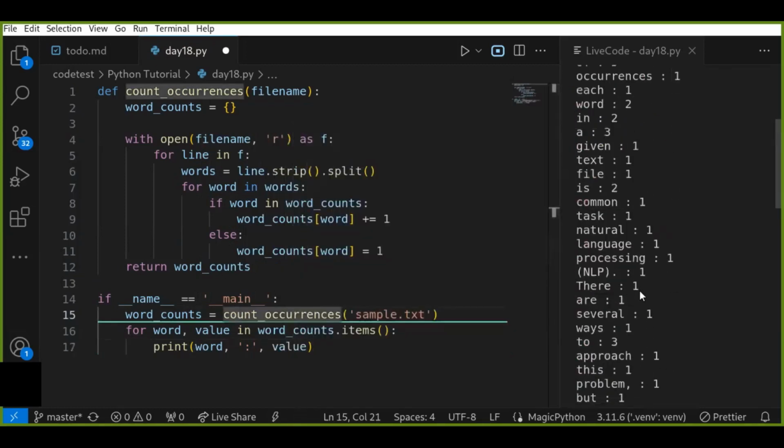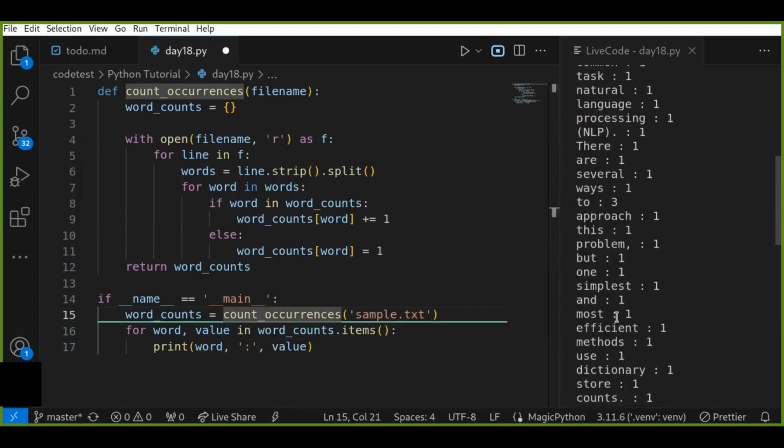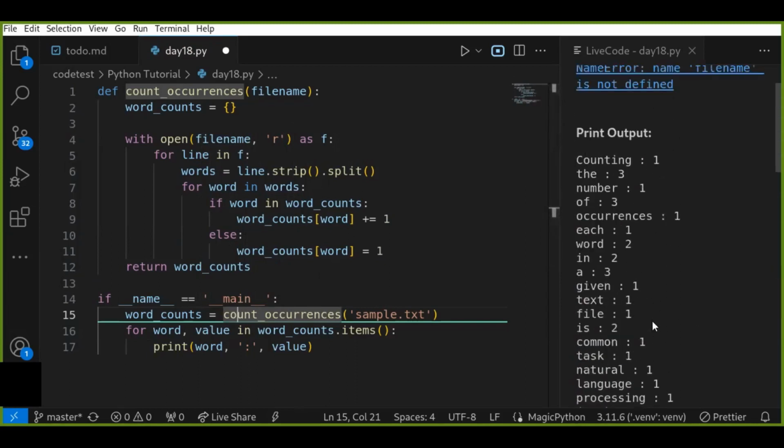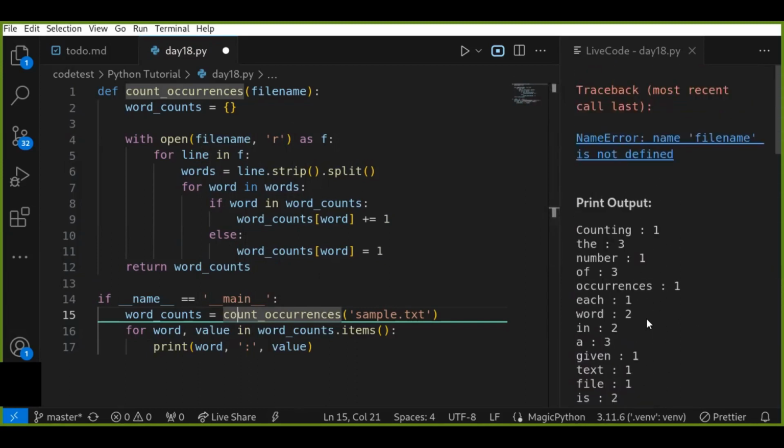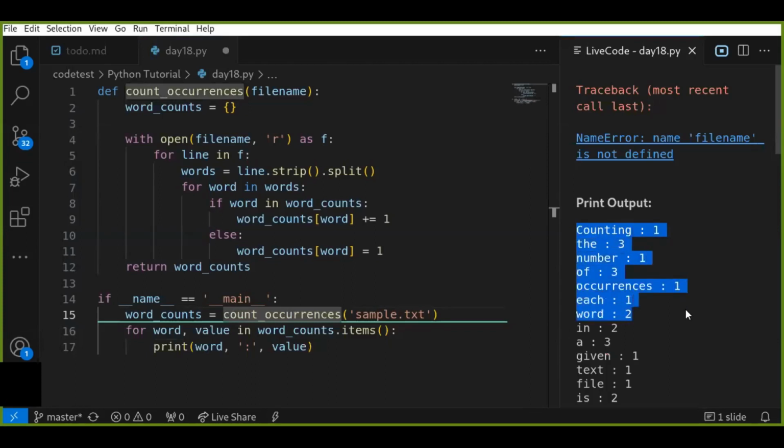You see? So this is what's called counting the occurrences of each word in a given text file. This is a sample. So you can work on large data to find the occurrence of each word or characters or whatever you want to do.